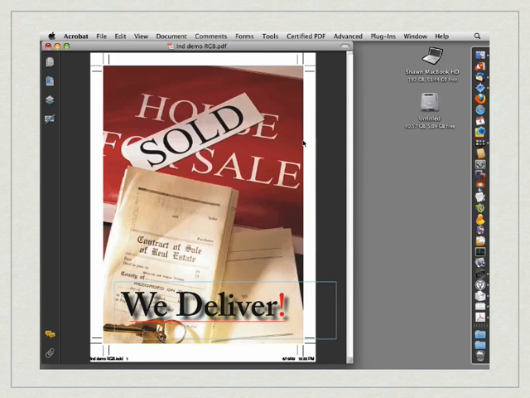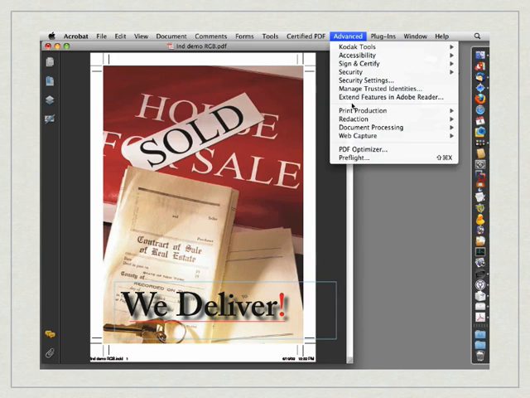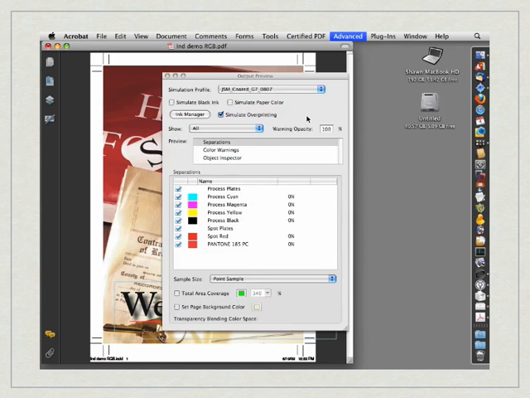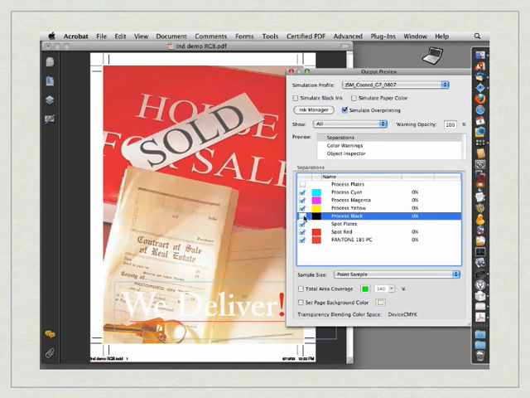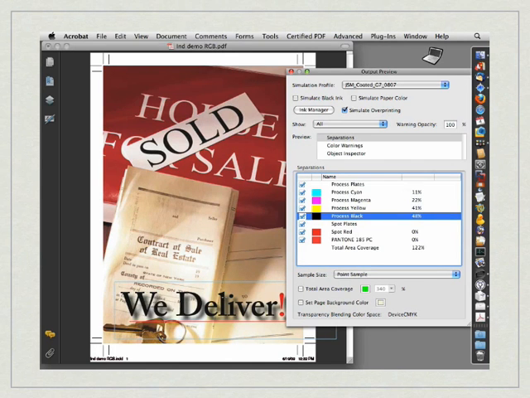Now if we close this off and then go back into our print production and output preview and turn the black plate on and off, we'll see that that type has now switched from registration color, showing up on all 4 plates, into just straight black. So that takes care of that.